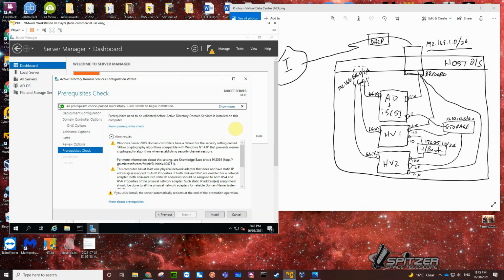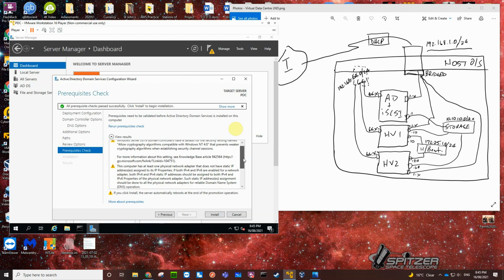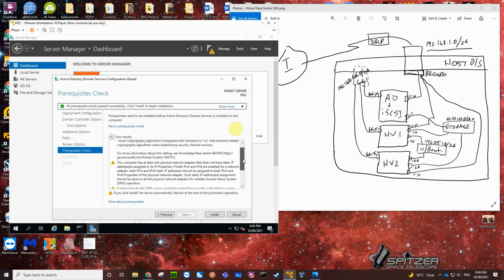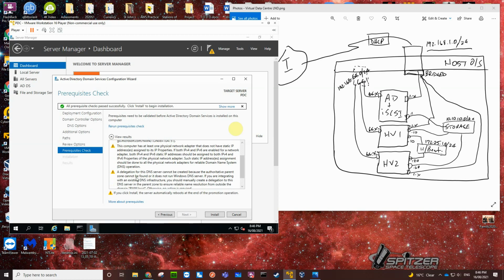You can see here we've got the green tick, prerequisites all passed. You can see we've got a couple of warnings, but if you scroll down you can see that in the long run all the prerequisites checks completed and it's passed successfully. We can install. If you want to read the warnings, there's nothing really major. Delegation to the DNS couldn't be found, which we already knew.